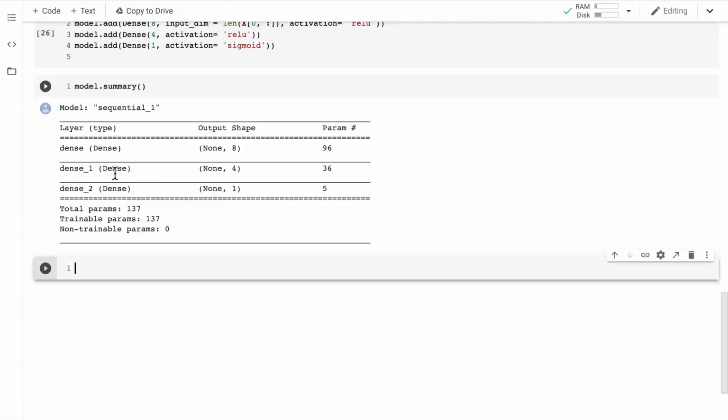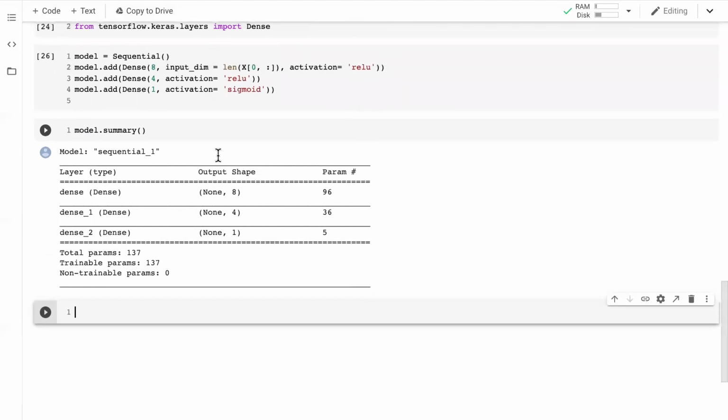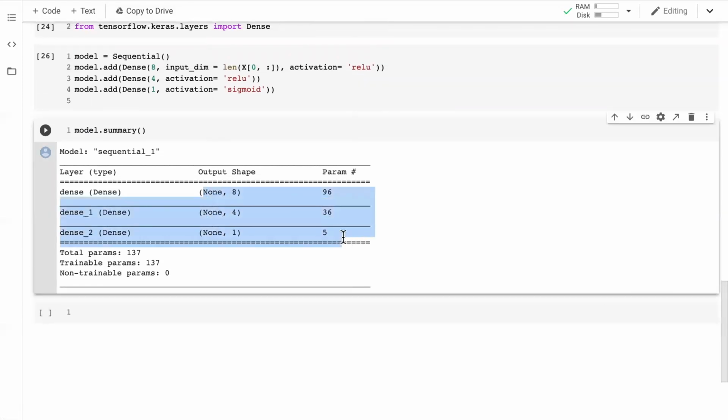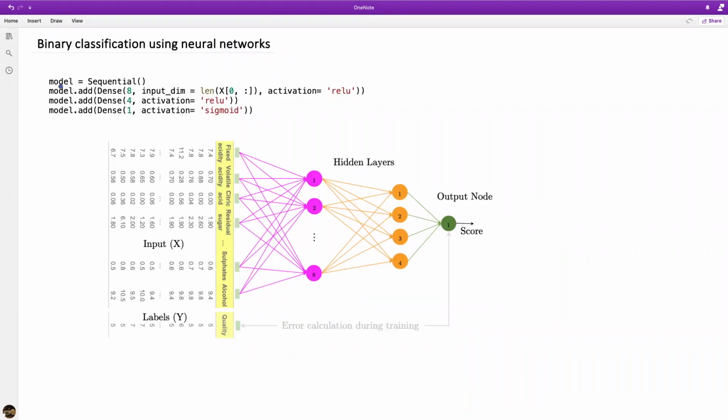So here's a summary of my model and the number of parameters involved in my model. So let's look into this in a little bit more detail to see how the model receives inputs and how it makes predictions and why the number of parameters are the way they appear here. So here's our code where we did model equals sequential. We put n equals 8 as the first number of neurons in the first layer, and then we have input dim. This is 11, and then 4 neurons in the second layer and 1 neuron in the last layer.